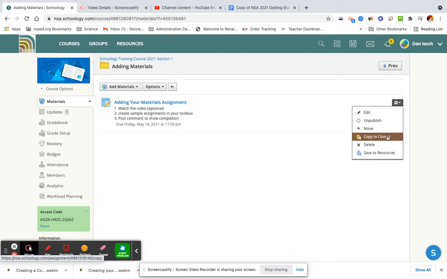You can copy it to a course, right? This is all after this assignment's created. It's basically the same little options you got, but after you've hit the, okay, this is created button. You can delete it if you just don't want it anymore, or you can save to resources.